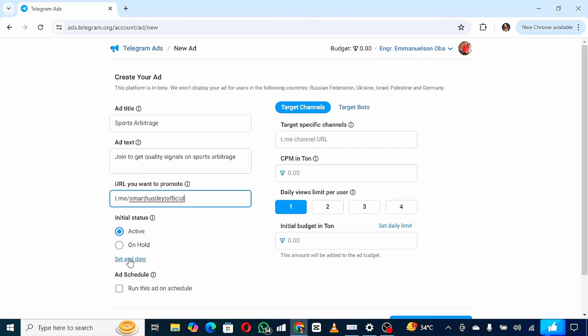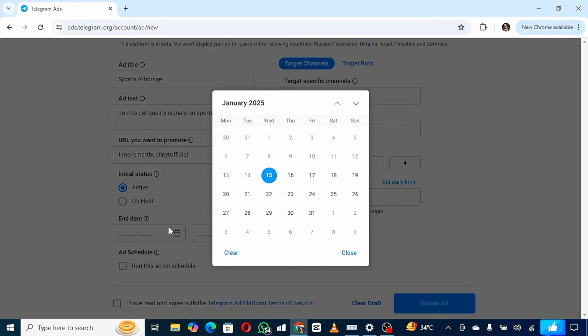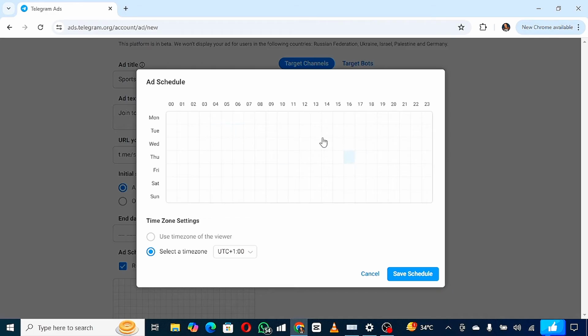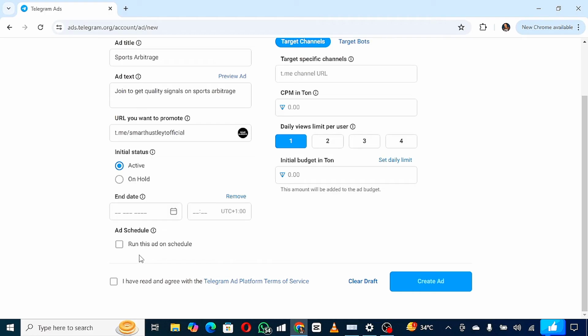You can also set a date when you want the ad to start running. So from here you set the date you want it to start running from, and you set the date you want it to stop running. So this is it. After that you click on here. You can even schedule some days you want it to be running over here. But all these things are not necessary for a lot of people. Just put it on active, leave all these things. All right, so that is it.